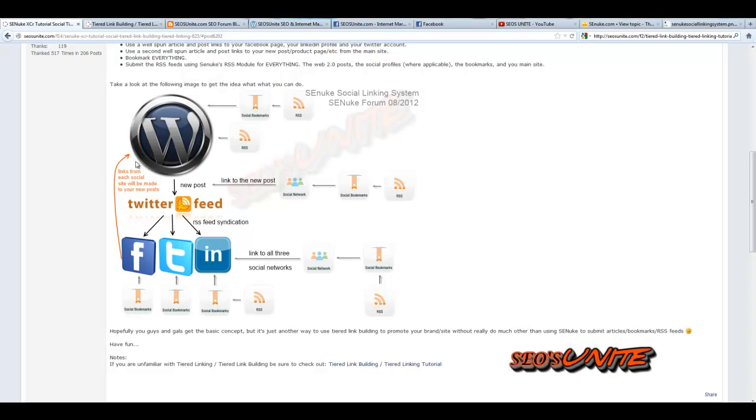So, let's go through this diagram real quick. I used a big WordPress symbol, assuming that most of us are going to use WordPress sites. Now, if you have an affiliate store, you can use that. If you have a forum, you can use that. Just whatever you're using, make sure that it has an active RSS feed that updates as soon as you make your post. You'll have to sign up for Twitter feed.